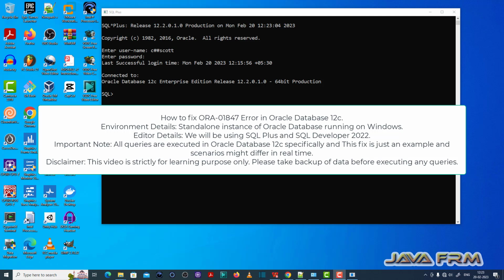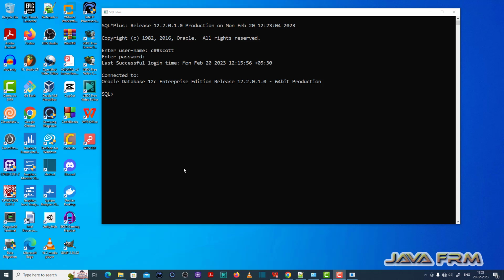So here you can see that I already logged into the SQL Plus editor as a user called C#Scott, which is a common user. Make sure that you have enough permission to execute all the SQL queries. Okay.